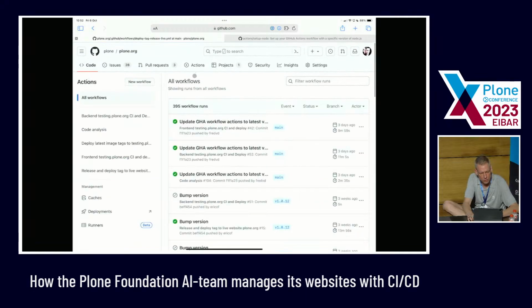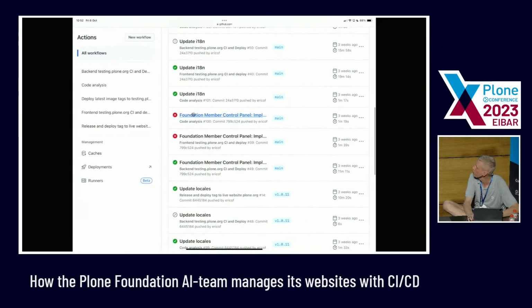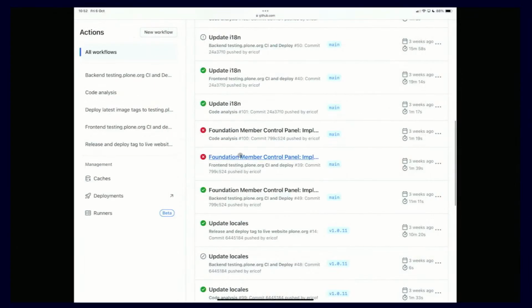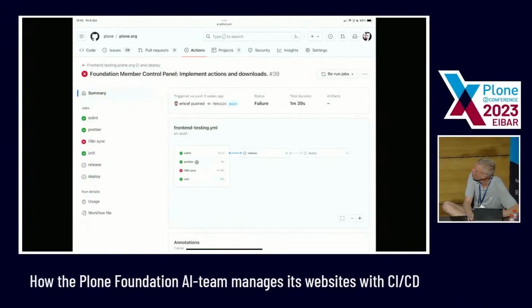Actions. And here you see the whole flow of actions running. You can check things. Oh, Erico did something 3 weeks ago because there was something with foundation members. And if I dive in here, this is the front-end testing. You'll see the dependencies here. First test all the individual ones in parallel. When those are all done, then release. This one was blocked because one of the tests failed there, so we don't continue.